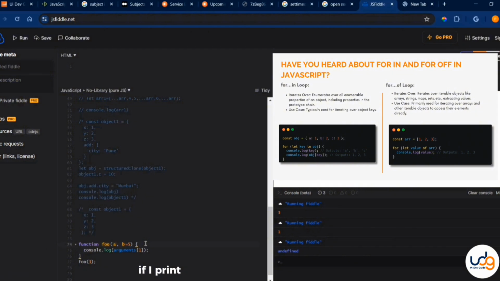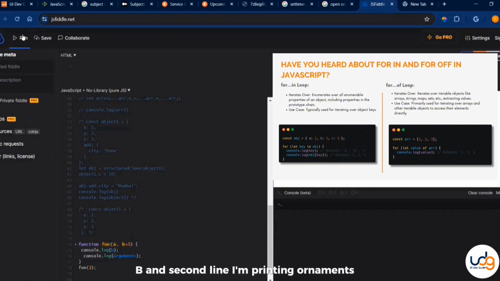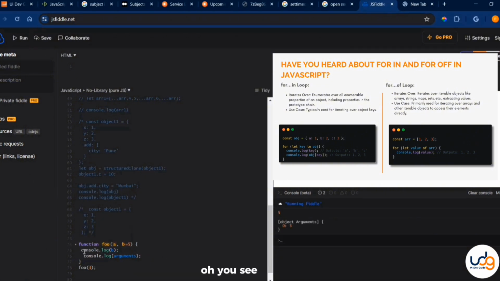If I print like this, then you can relate more. First line, I'm printing B. And second line, I'm printing arguments. You see, B is a. Next question will be, what does this B mean? What exactly is happening? We are passing only one argument, so it is part of only that array. So now tell me, what is this?